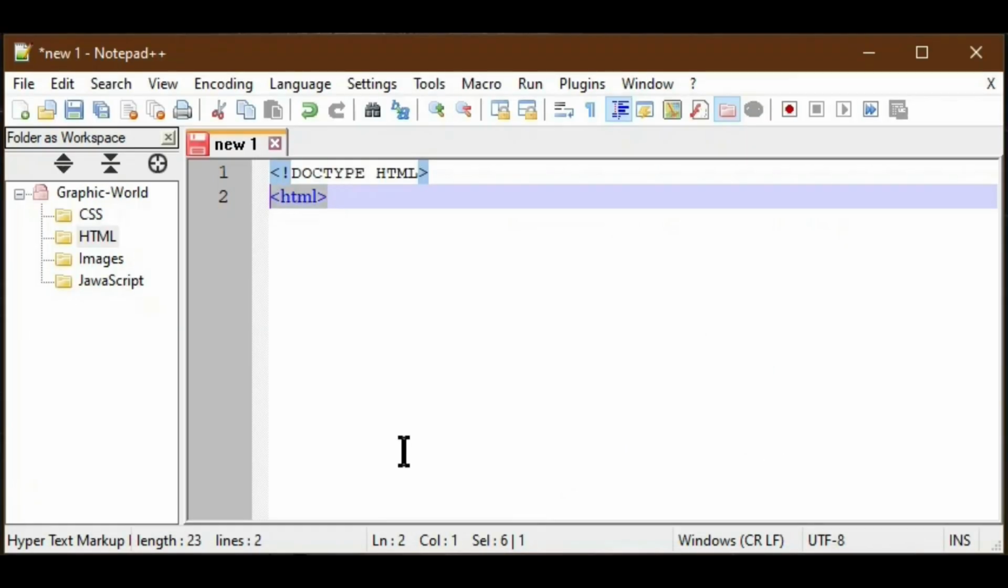Now again I will type it, just the starting bracket and HTML. Now Notepad++ is suggesting it may be HTML. So I am just clicking HTML, and it will complete my code. Then I close my bracket, and automatically it closes the end HTML with a slash code. So this is the great facility available in Notepad++.